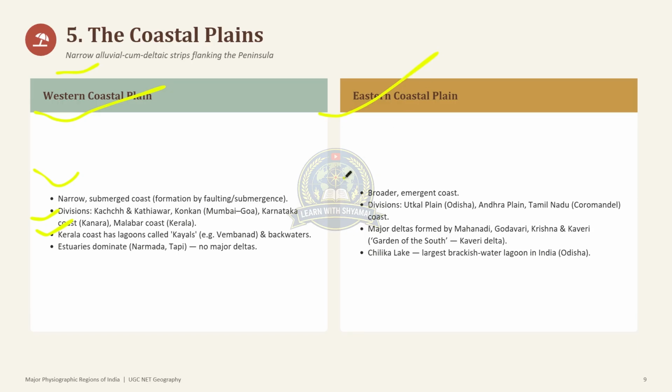Eastern coastal plain, broad and emergent coast, divisions: Utkal plain, Orissa, Andhra Pradesh, Tamil Nadu, Coromandel coast. Major deltas formed by Mahanadi, Godavari, Krishna and Kaveri. Garden of the South, Kaveri Delta. Chilika Lake, largest brackish water lagoon in India, Orissa.